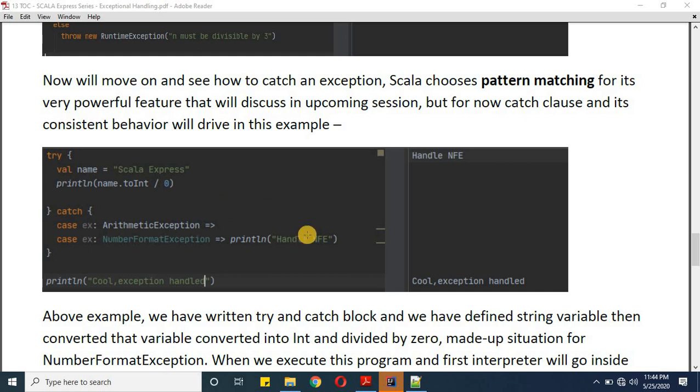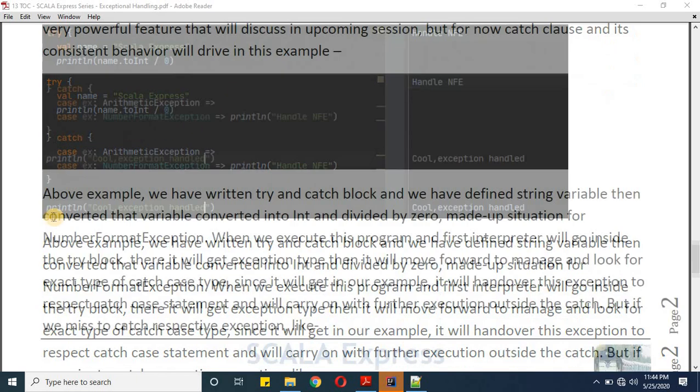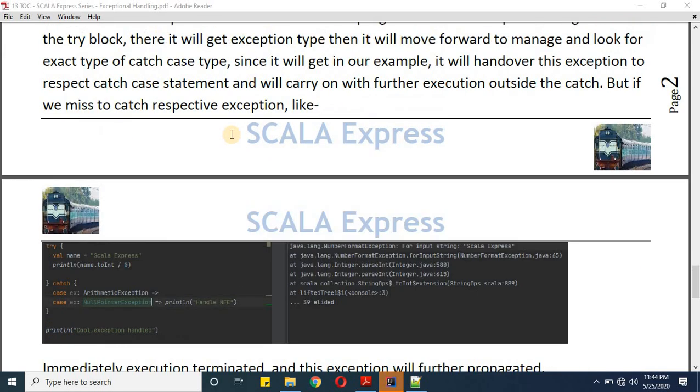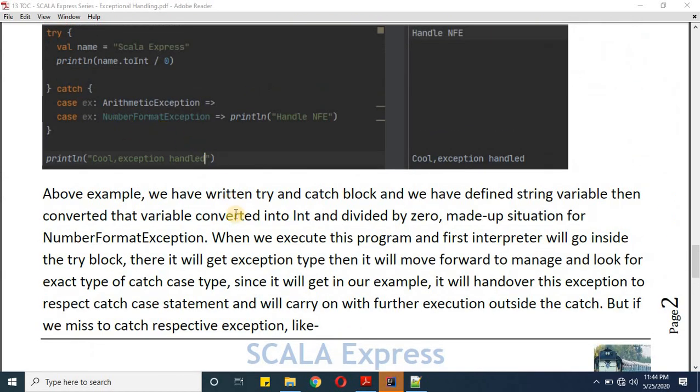But if you're doing real-time coding, you don't need to just keep debug messages. In fact, you can include some if conditions just to check beforehand that this name has to be an int before doing this operation. Okay, moving on, as I told you, the above example we made for NumberFormatException.